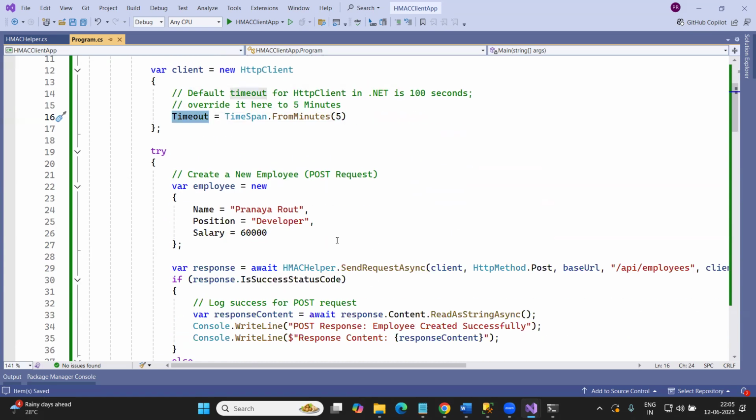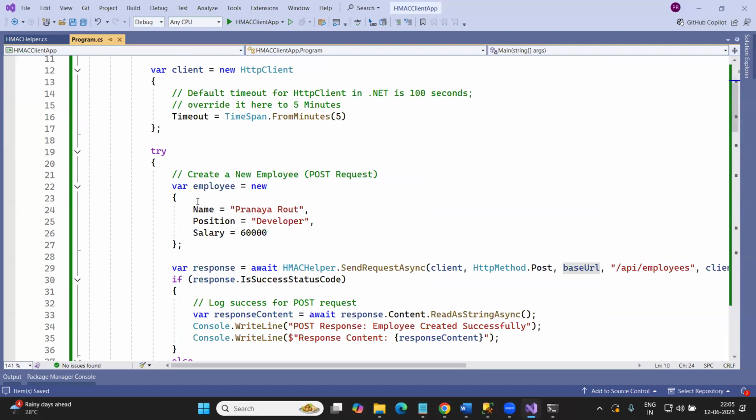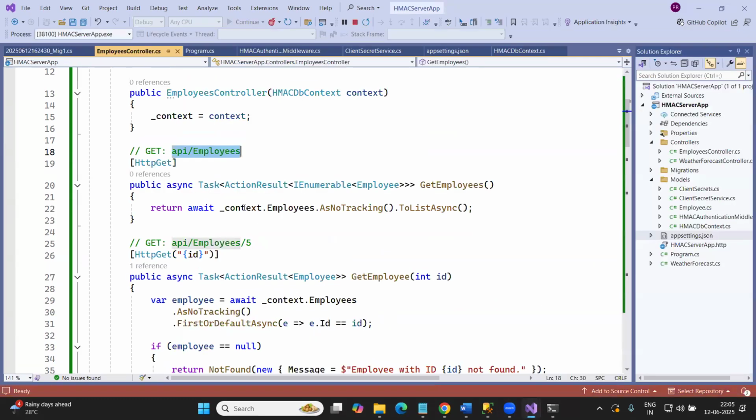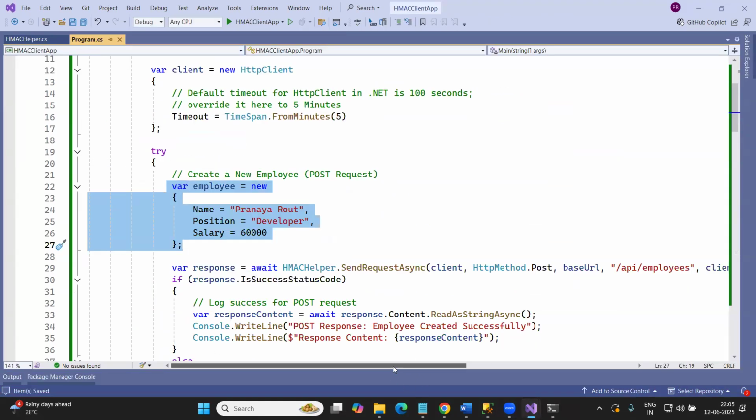Then I want to create a new employee. What are the things you need to do? You guys remember here I have set three things: client ID, client secret, and this URL. So this is my employee object which I want to create. And for this one, what is the endpoint URL? The endpoint URL is API employee and the method is going to be post. So that is what I'm doing here.